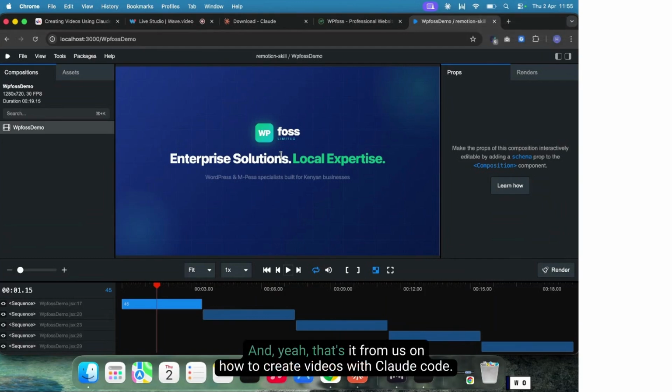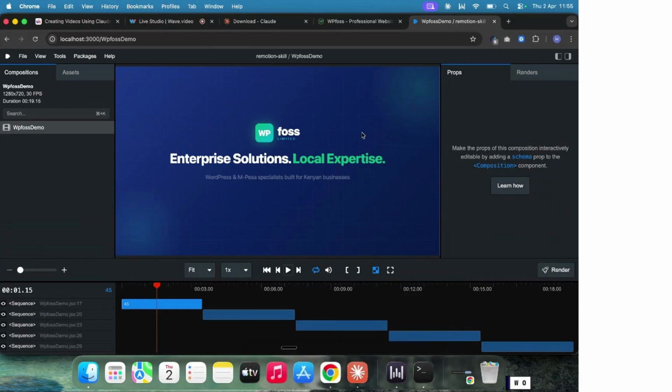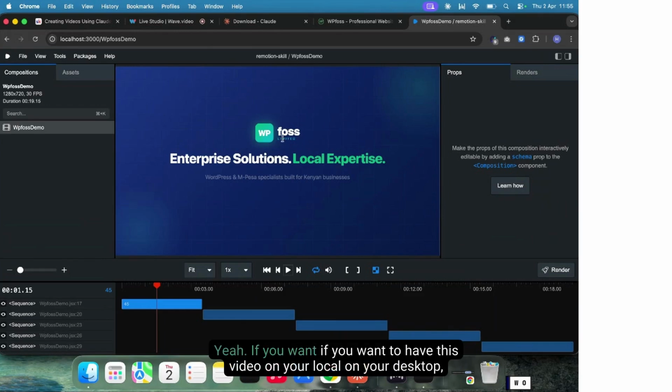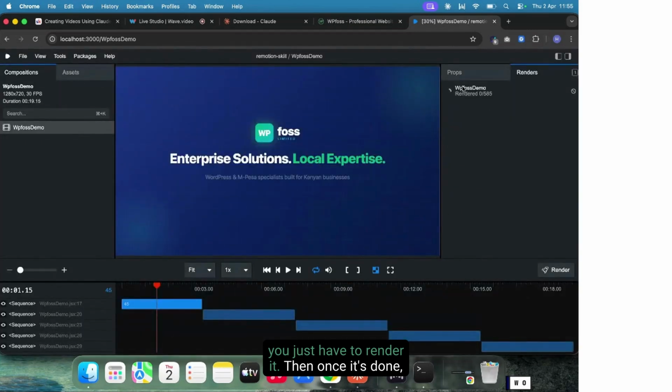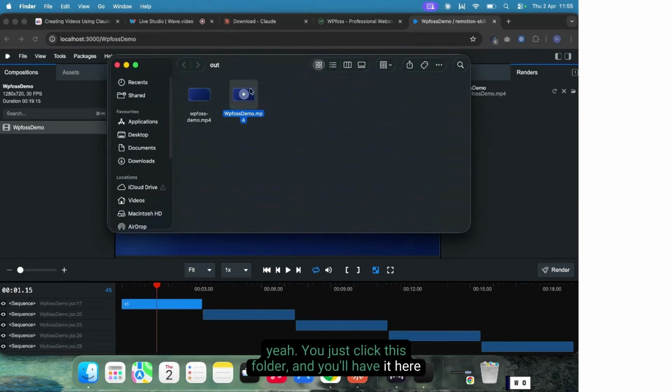And that's it from us on how to create videos with Claude Code. If you want to have this video on your desktop, you just have to render it. Then once it's done, you'll just click this folder and you'll have it here.